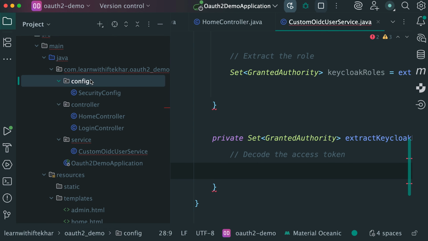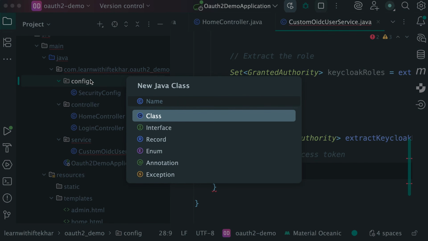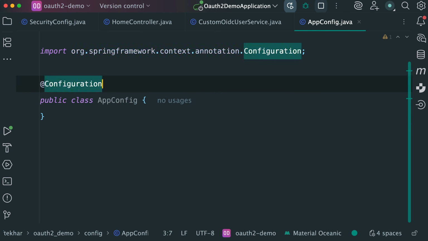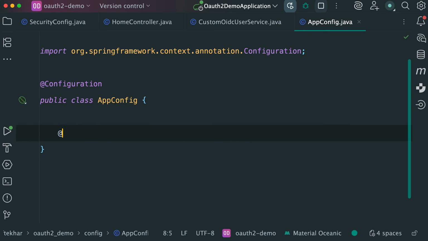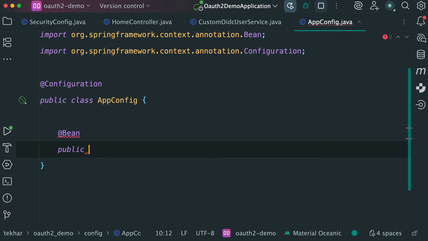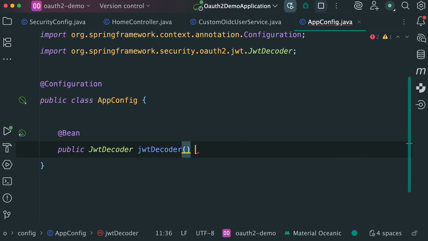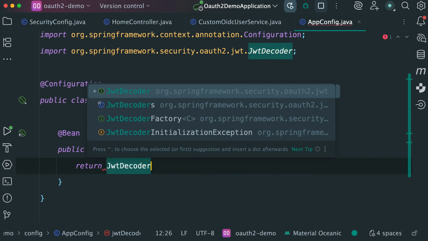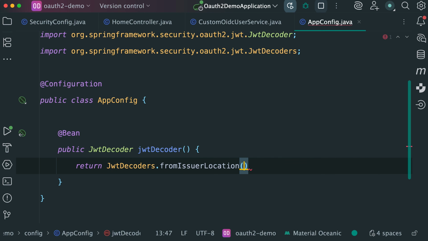Inside the config package, create a new Java class, name this AppConfig. Annotate this with @Configuration. Inside this AppConfig, define a bean, public JwtDecoder, name this jwtDecoder, and return JwtDecoders.fromIssuerLocation. Here we need to provide the issuer URI.